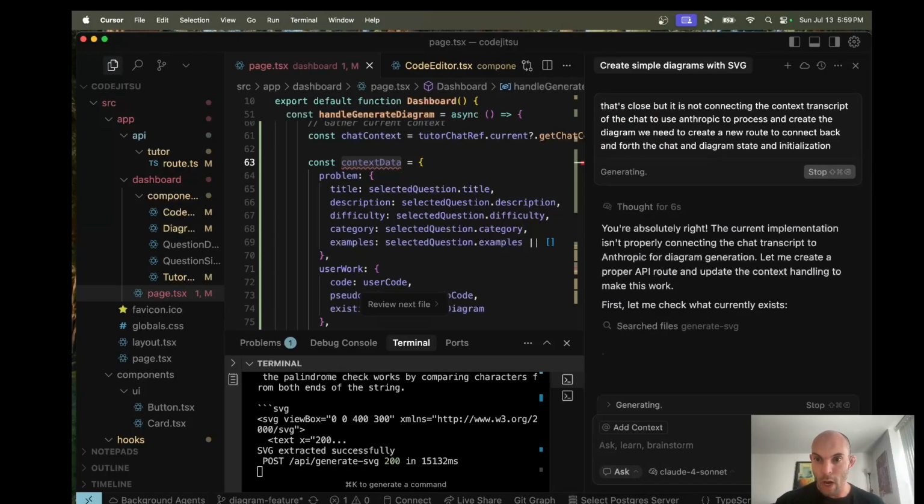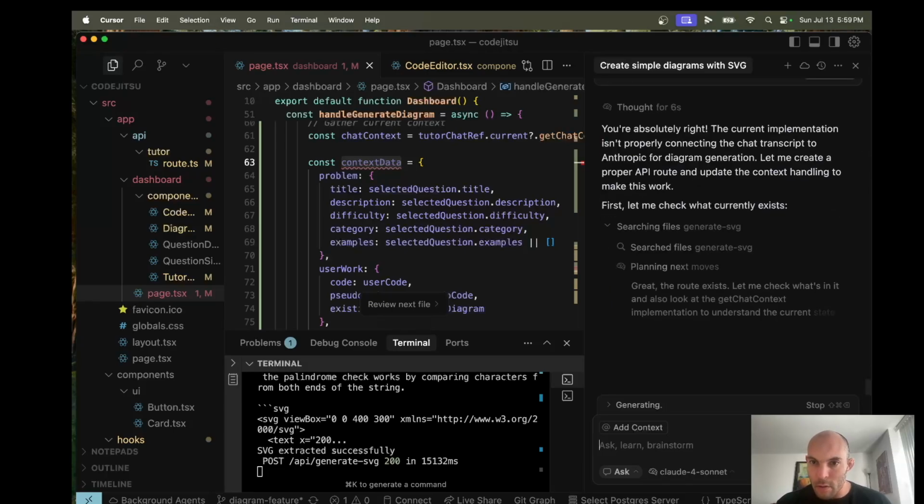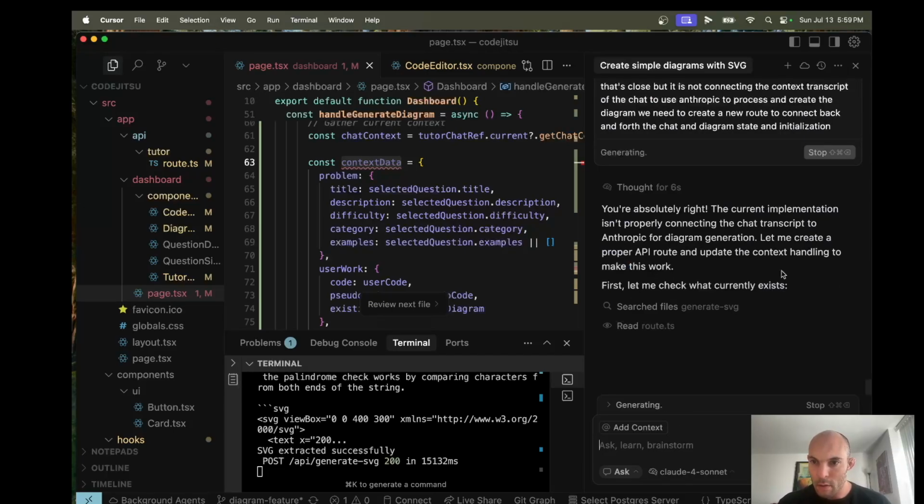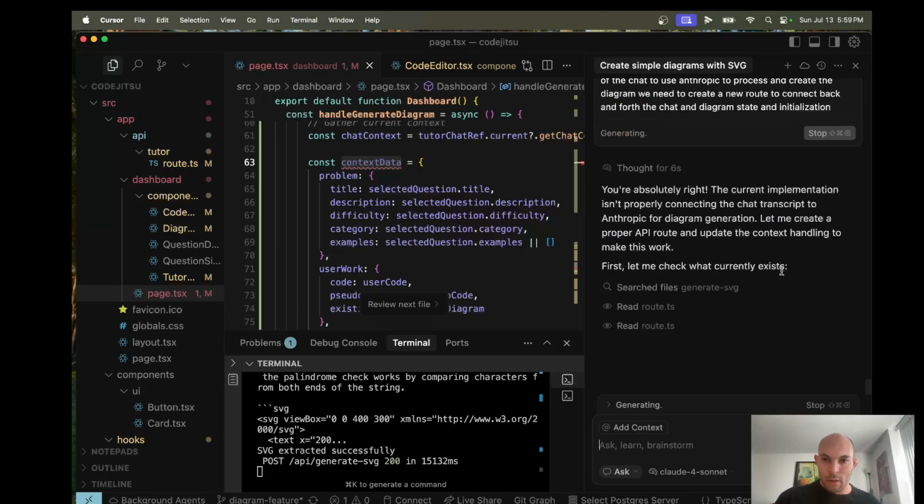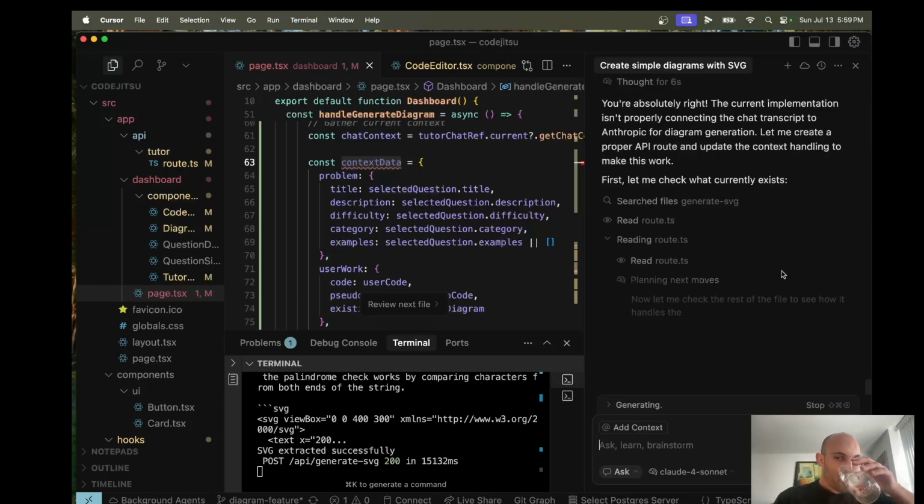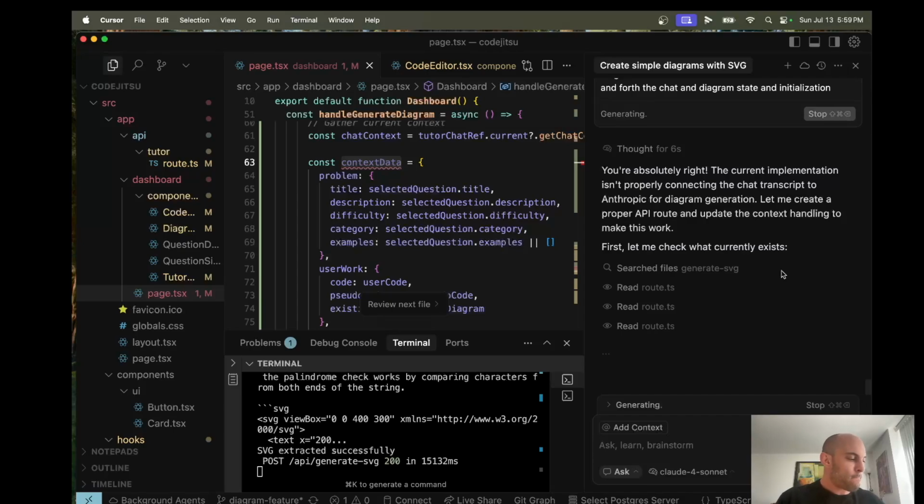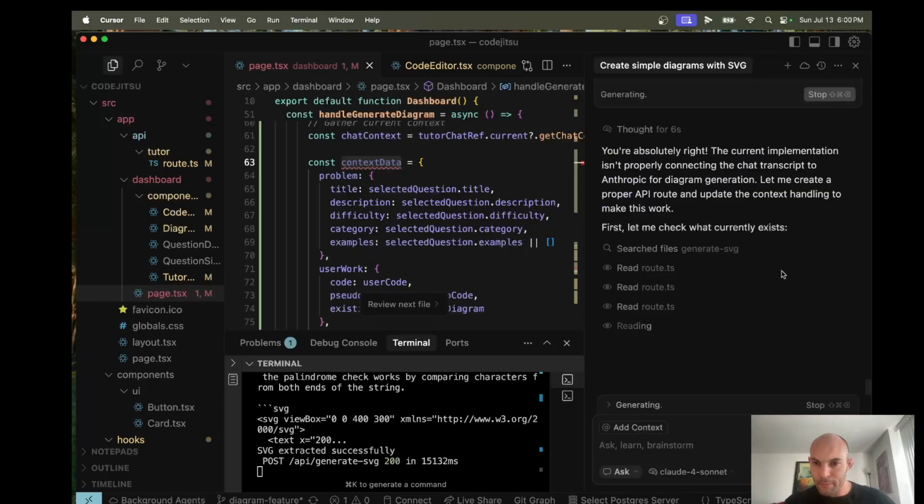You're absolutely right. The current implementation isn't properly connecting the chat transcript to Anthropic for diagram generation. Yeah, no kidding. It's gonna be a long video.